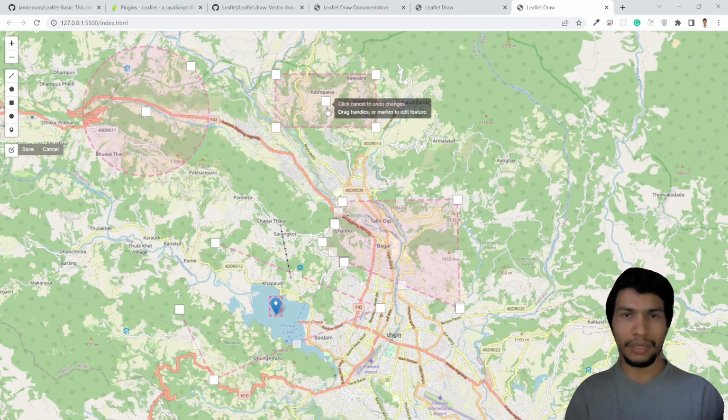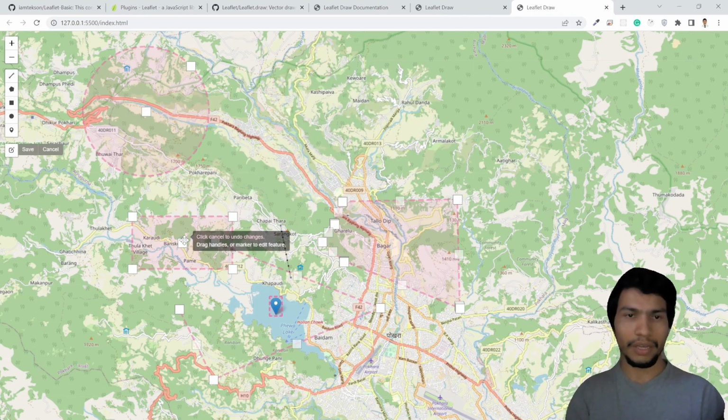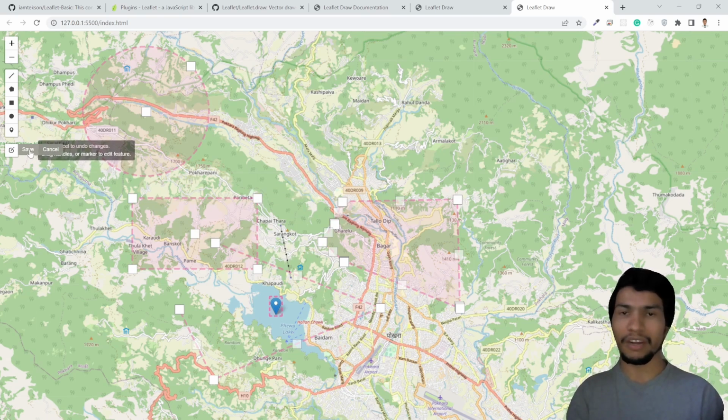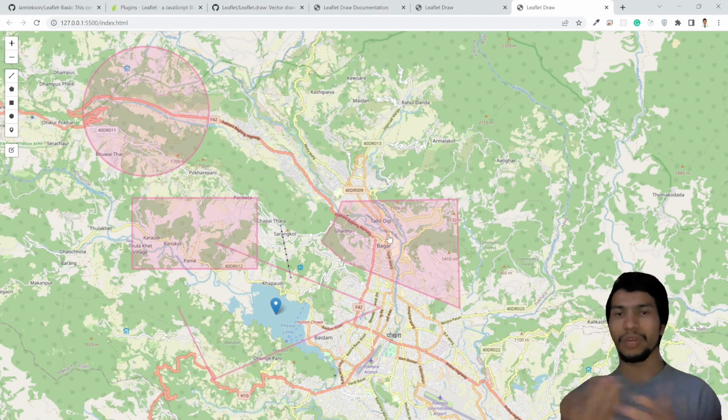Edit the rectangle and then move your rectangle or make it smaller or larger, whatever you find helpful. And don't forget to click on the save button, otherwise your edit will be lost. So in this way you can simply create the shapes, save them, and activate your edit control.